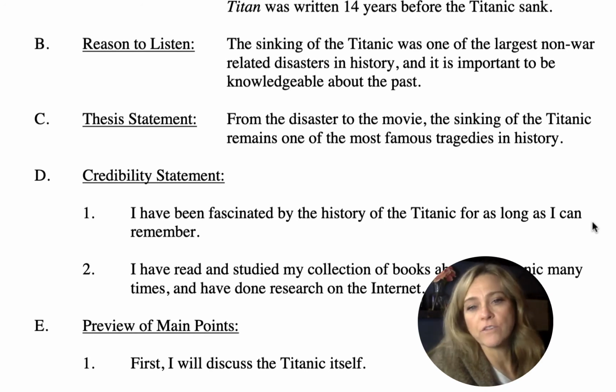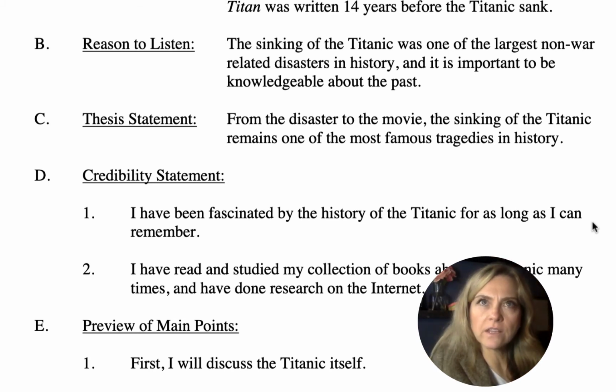Number 2, I've read and studied many collections of books about the Titanic many times, and I've done research on the internet. Wonderful. I have a feeling I could just sit back now and learn, because I feel that you know what you're talking about. So you can bring that into your early talk, just kind of a warm up. I would consider that your warm up before you jump into your slides: just talk to your audience. But think about what gives you the credibility, why we should listen to you.